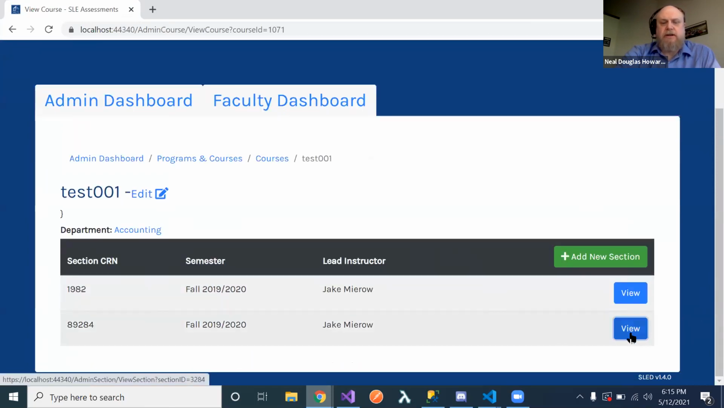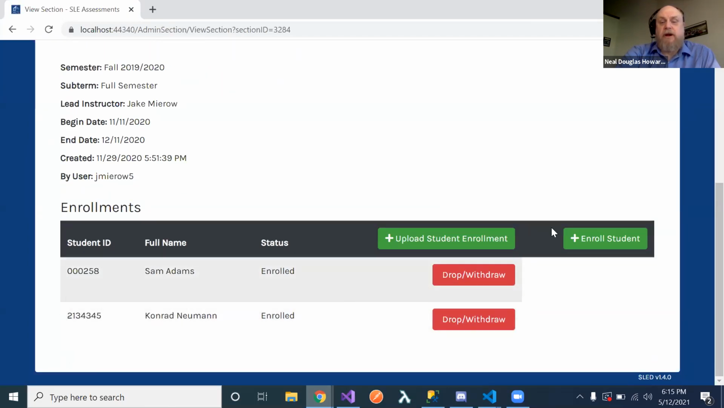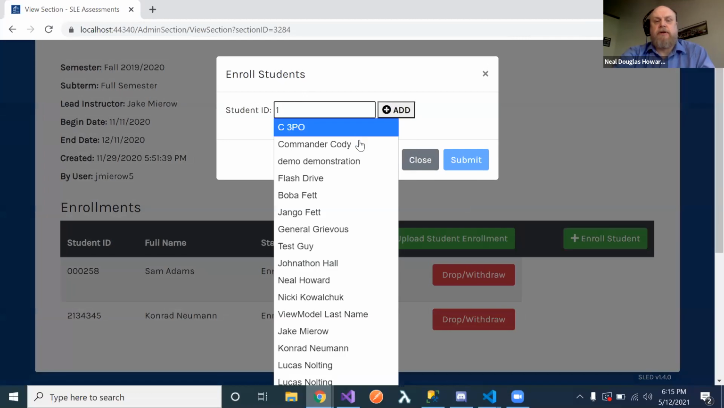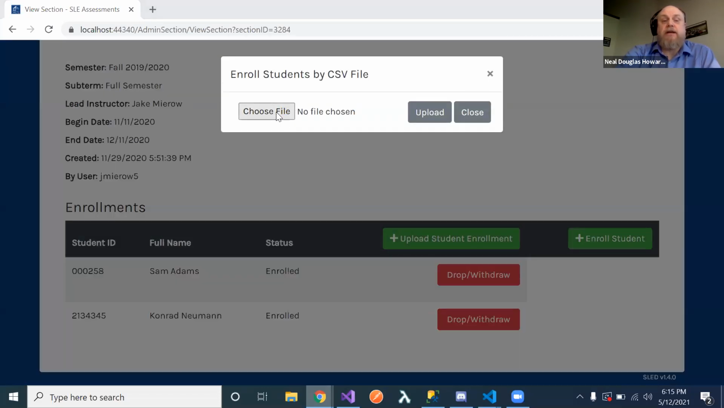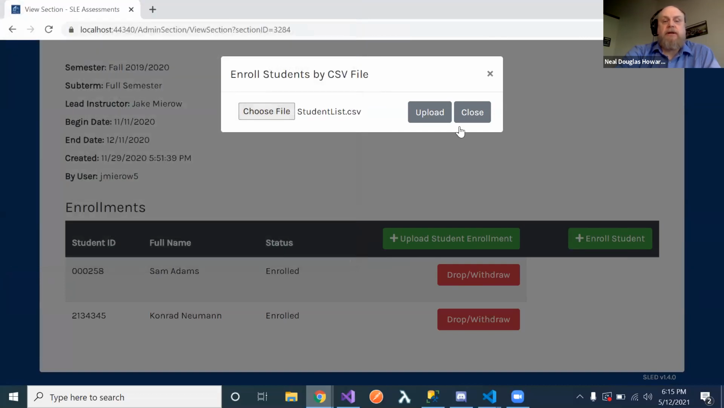So Jake's got a class here we're going to go into, and we can see that there's 2 students in here right now. Previously, it was just a matter of clicking on this enroll student, and then one at a time, you could enter in different students. Now we've added the ability to upload with the CSV file. So I can go in and I can choose a file. I've already created the student list. So I'm going to open it, and then I'm going to upload.